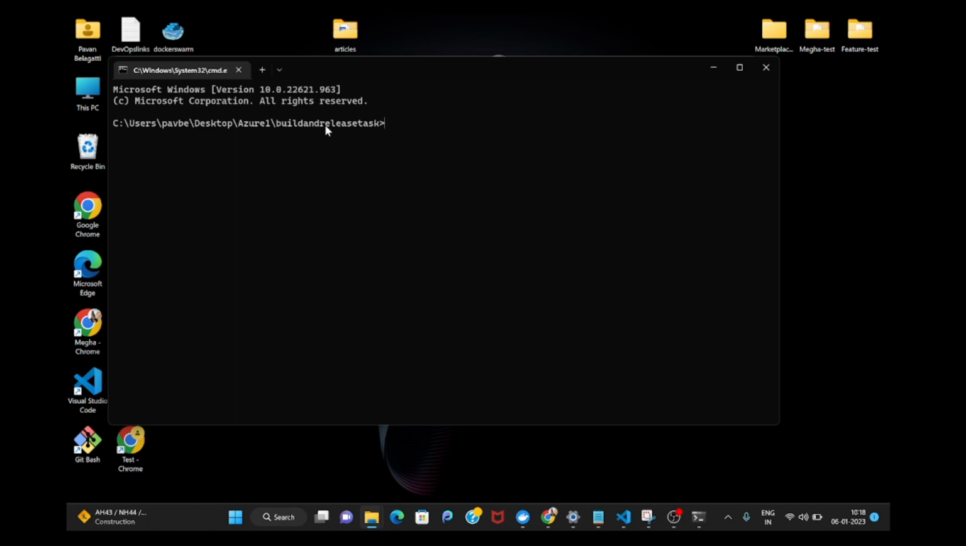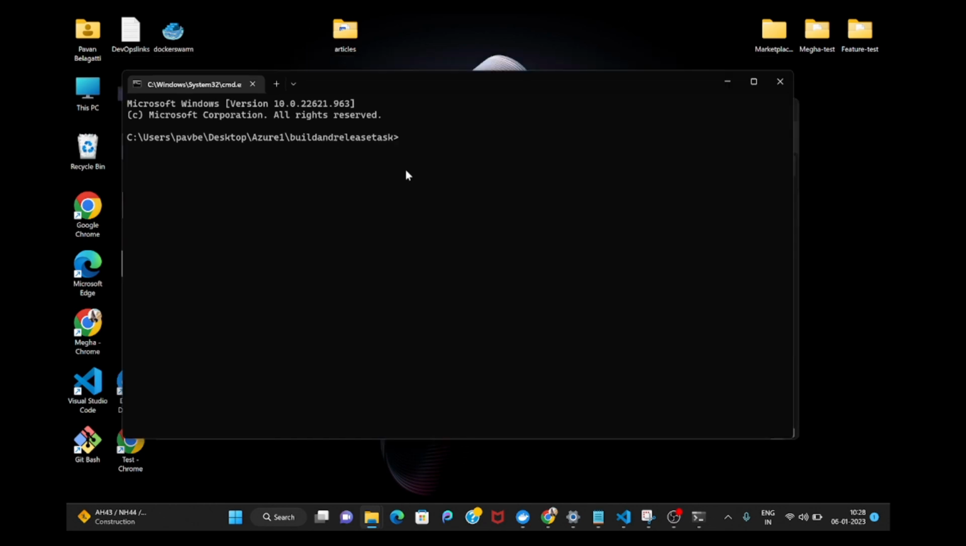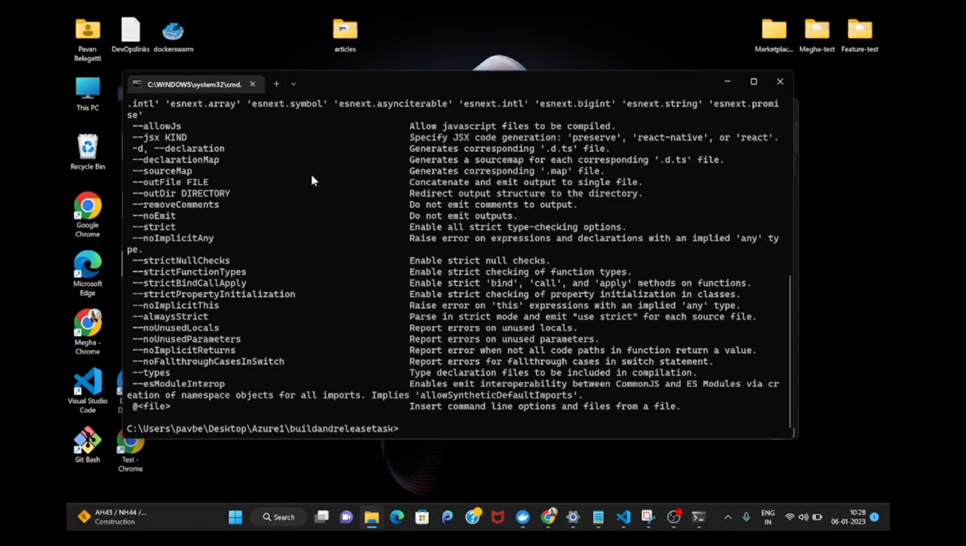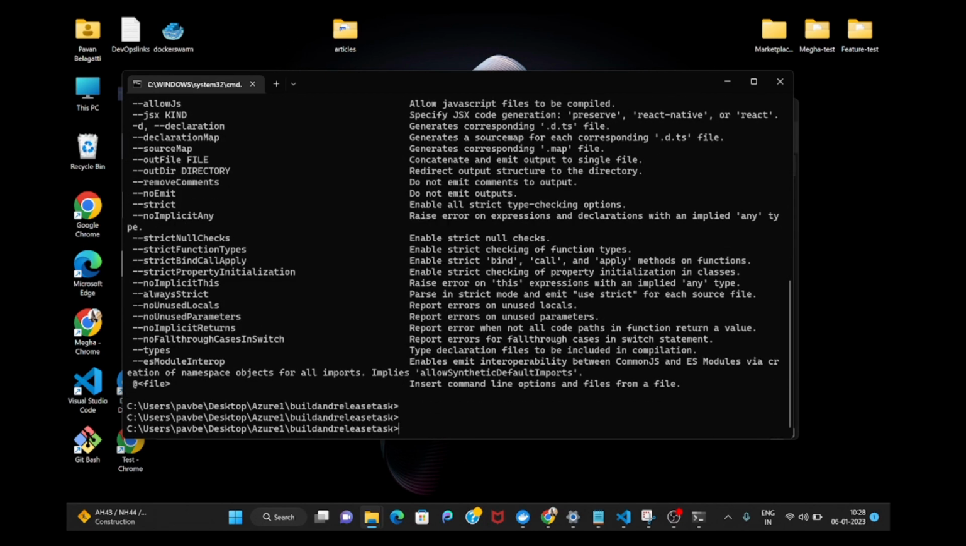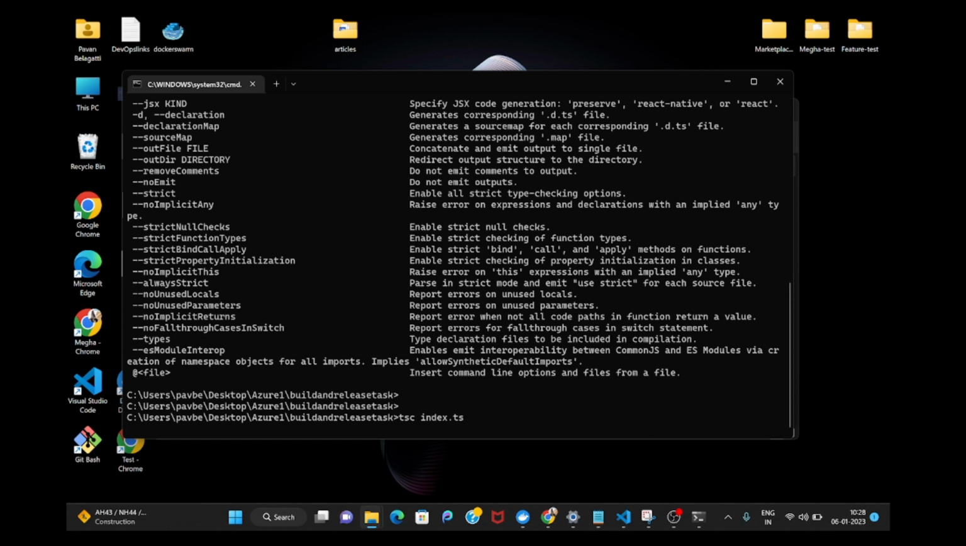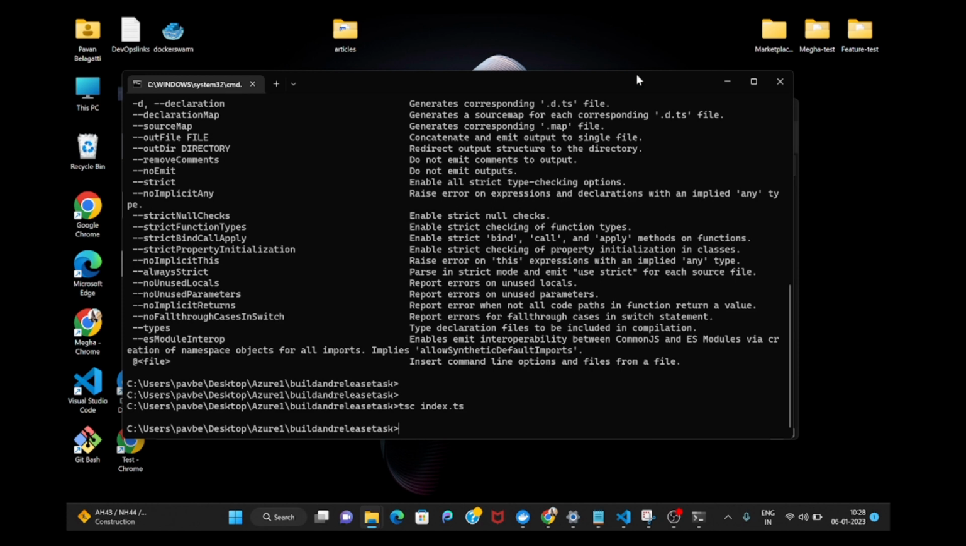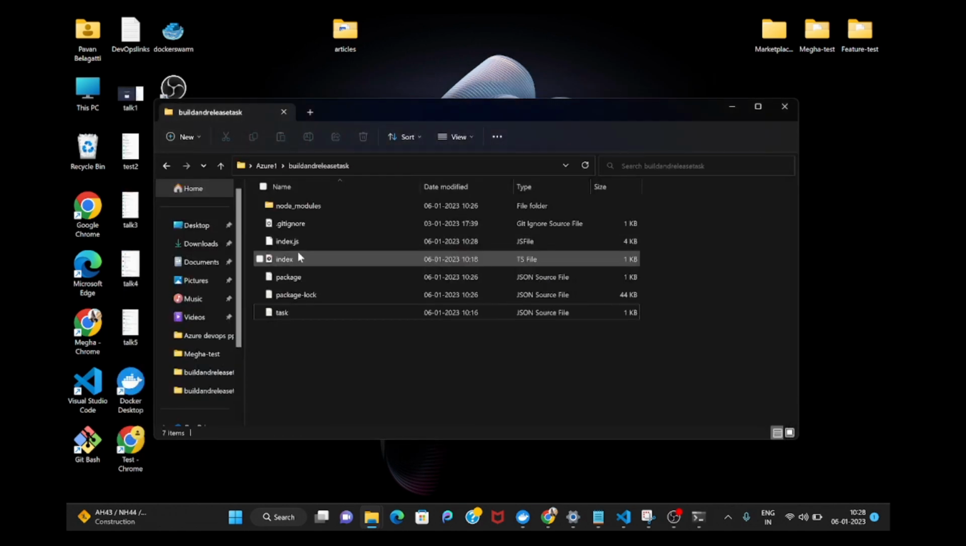Now we need to run the command tsc to compile the ts file to JS. It's telling tsc, and okay, it's not working. Let's see what it is telling. Okay, the example they have given here, let us try that: tsc index.ts. Let's see if this works. Okay, we'll just verify now. We have the index.js file done.